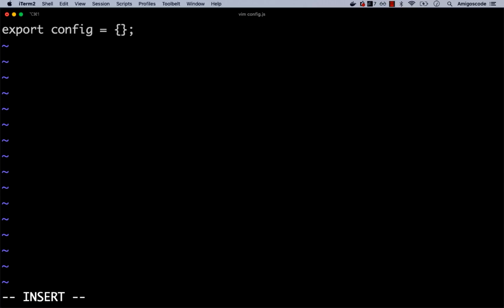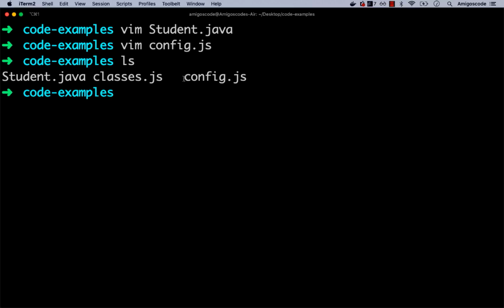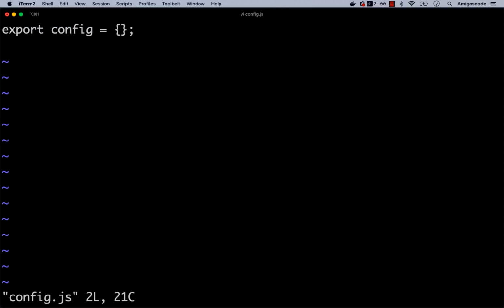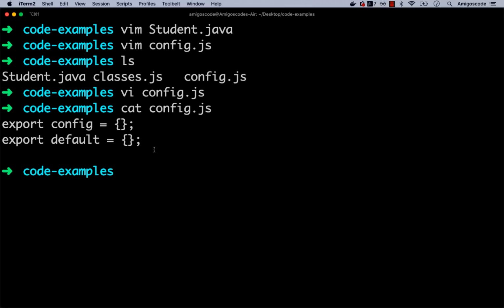So let's simply say export config equals, for example, an object, right? And basically this is how you add some code, and you've learned how to escape, save, and move around and all the good stuff, right? So now if I press escape, and then WQ, I want to write and quit. There we go. Now if I do an ls, you can see that we have config.js. Now if I do a vi config.js, you can see that my changes are still there. So if I was to say export default equals to an object as well, I can press escape and then WQ, and if I now do a cat config, you can see that these are the contents.